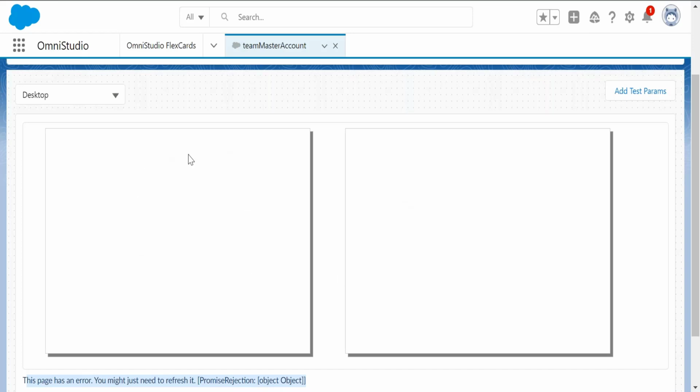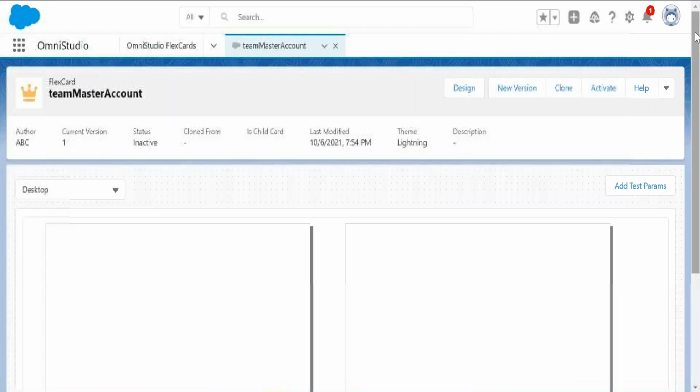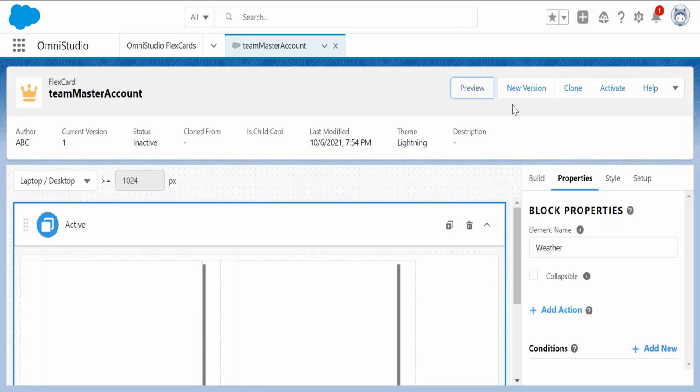Now we need to display the data. So why are we creating a card? To display the data and actions, right? So let's see how we can add the elements to display the data. So here again, click design to go back to the build. Click on the design so that you can go back to the build.